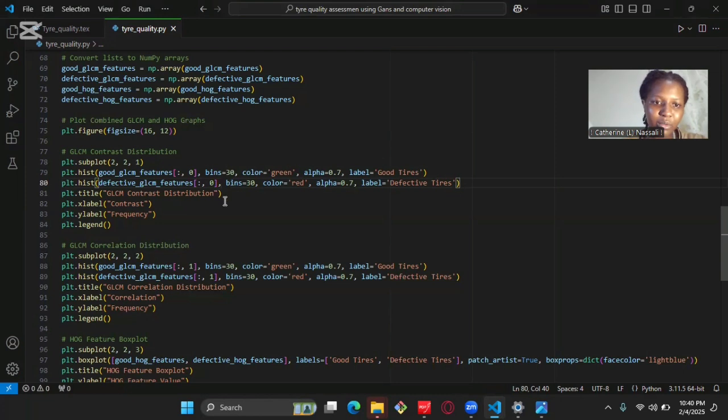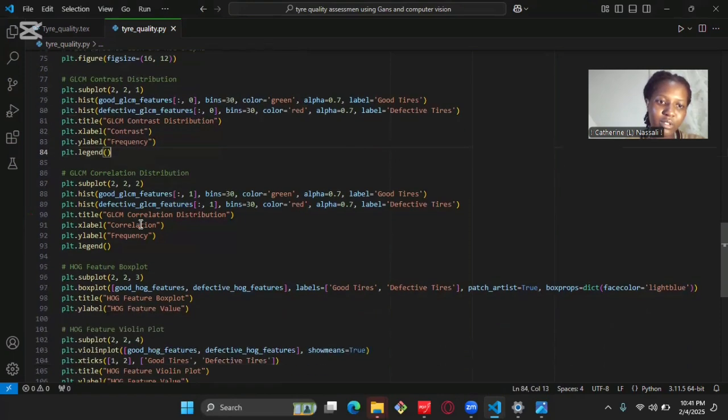Now the title will be the GLCM contrast distribution. The x-axis will be labeled as the contrast, as you can see here. Then the y will be the frequency. Then those will be the legends. It will have a legend.